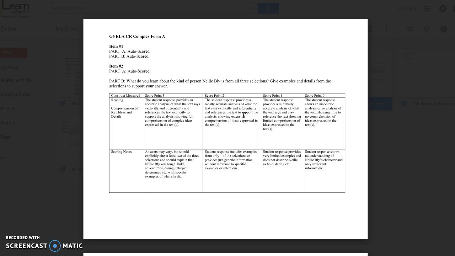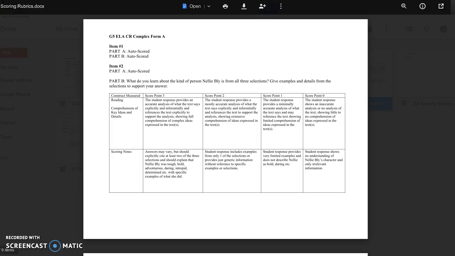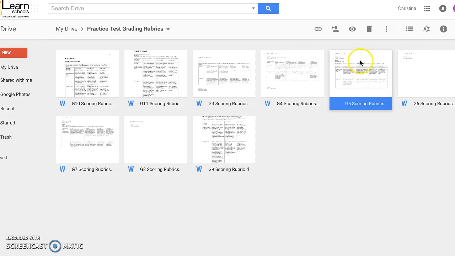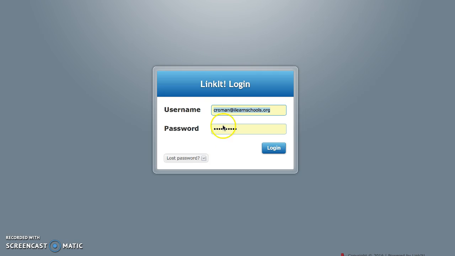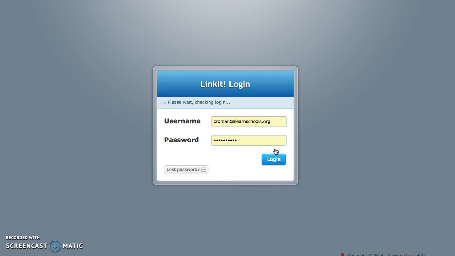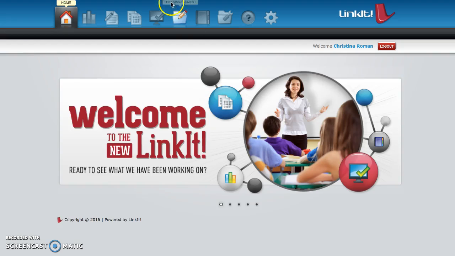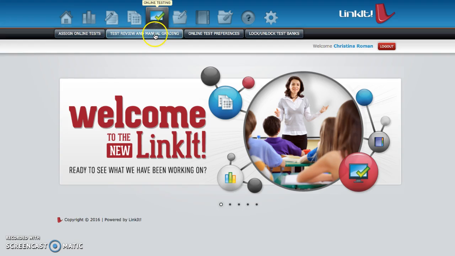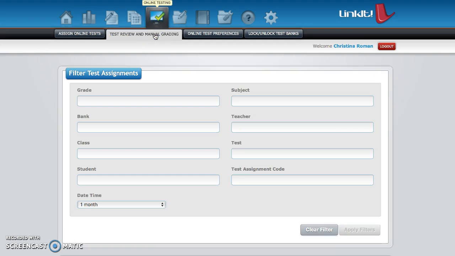The actual responses will go in 2 places. The first place they are going to be submitted is on Linkit. So when you're ready to score, you will sign into Linkit. You will then click on Online Testing and then Test Review and Manual Grading.